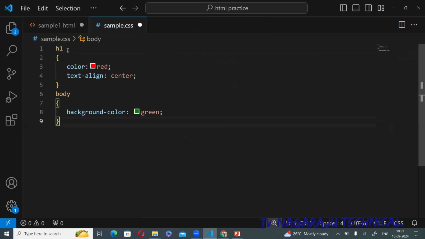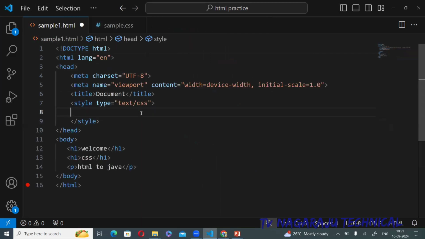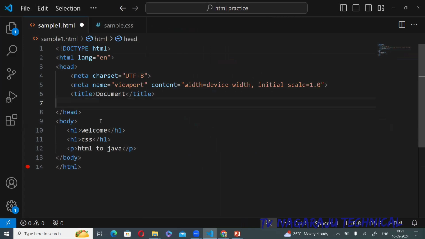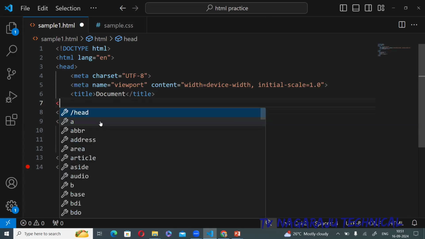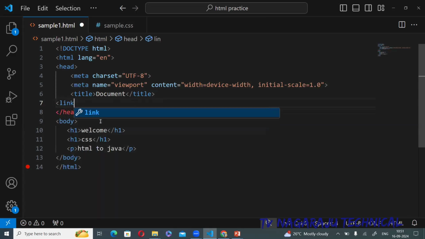Within this one, what am I doing? Simply I am writing the properties. I don't do anything else. Simply I am writing the properties. Clear? Now, if you want to apply this property, this is my first web page. Remember, the style tag is not there. In the head section, directly you give link.